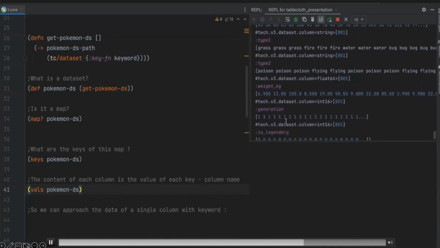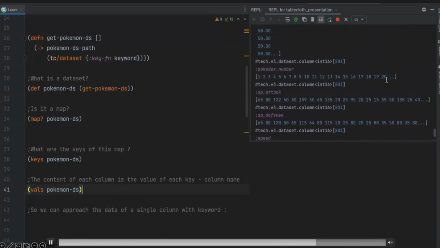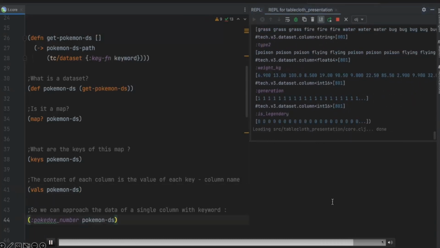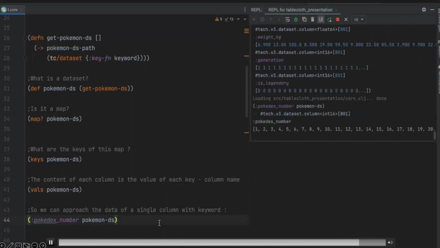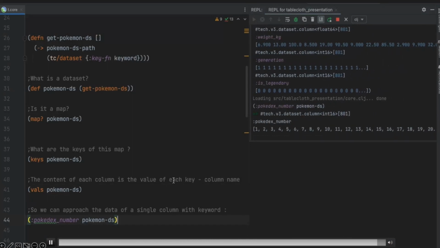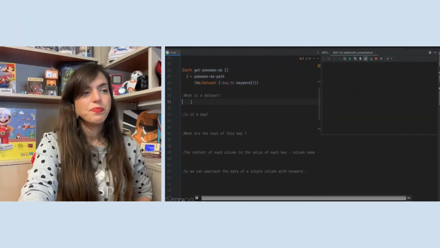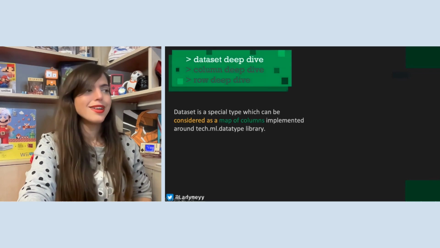So we can approach the data of a single column with a keyword. Yes, we can do that. So if I jump a little bit ahead, if I use the Pokédex number with the Pokemon DS dataset, then yeah, we got the column of the Pokédex number with all of its values. Now, this is pretty cool, but I promise that I'm going to show you what's behind that, not just a few simple code examples. So let's do just that.